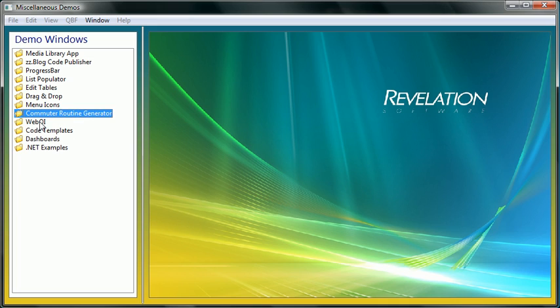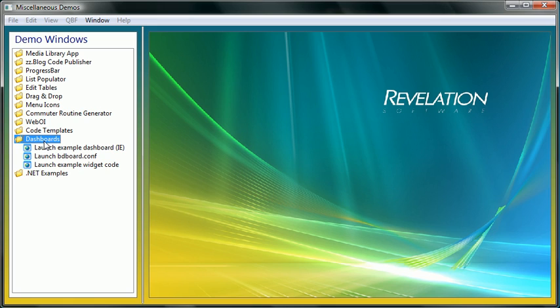Again, WebOI, I'm not going to do anything with here because there's a full tutorial on it, and the same with dashboards. Again, a full tutorial on dashboards, so I'm not going to go there.